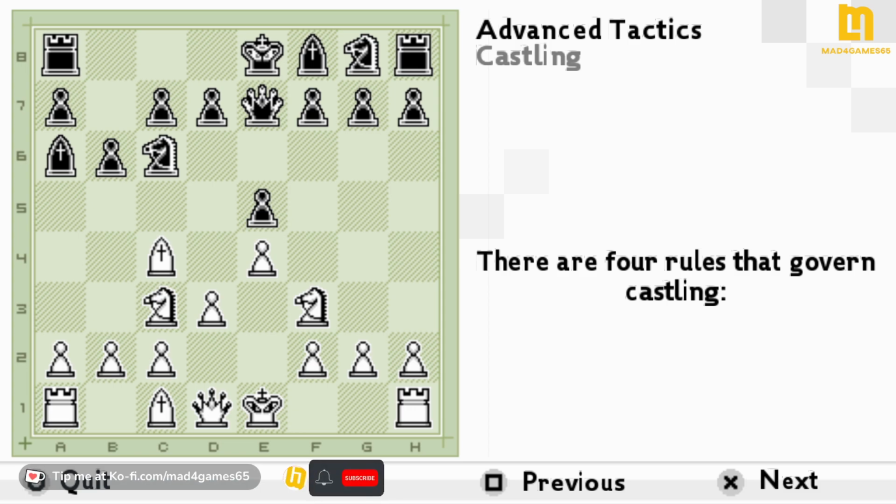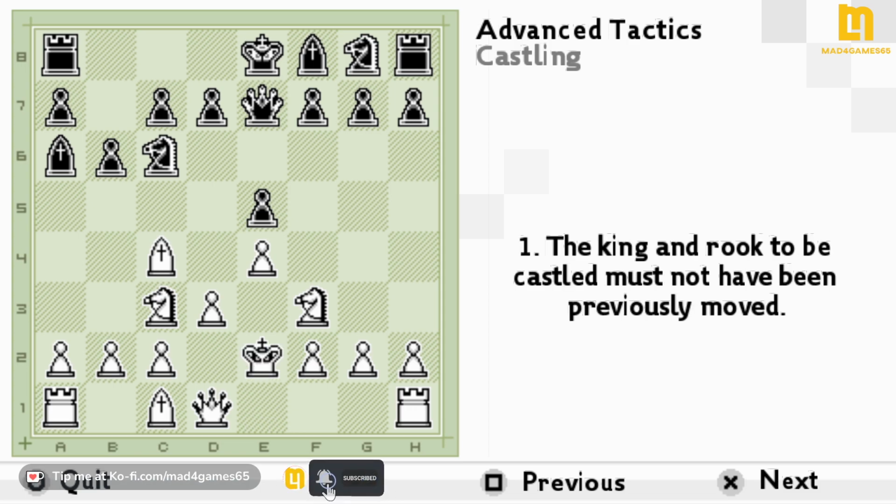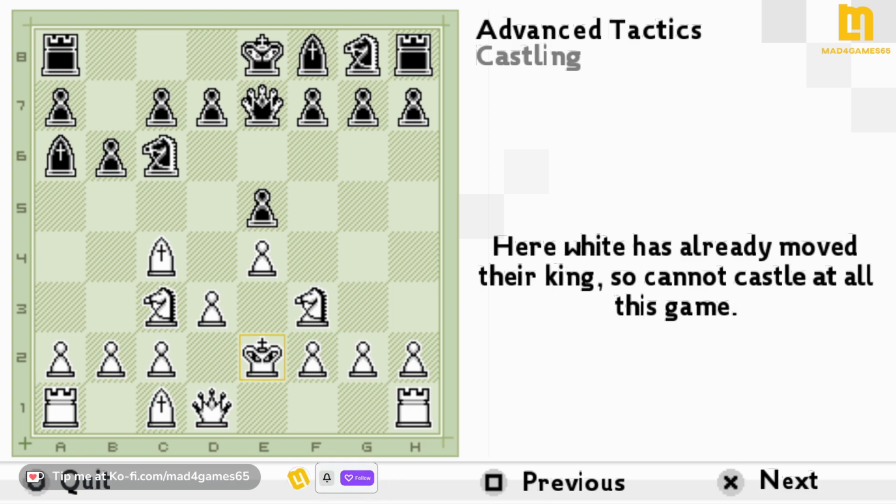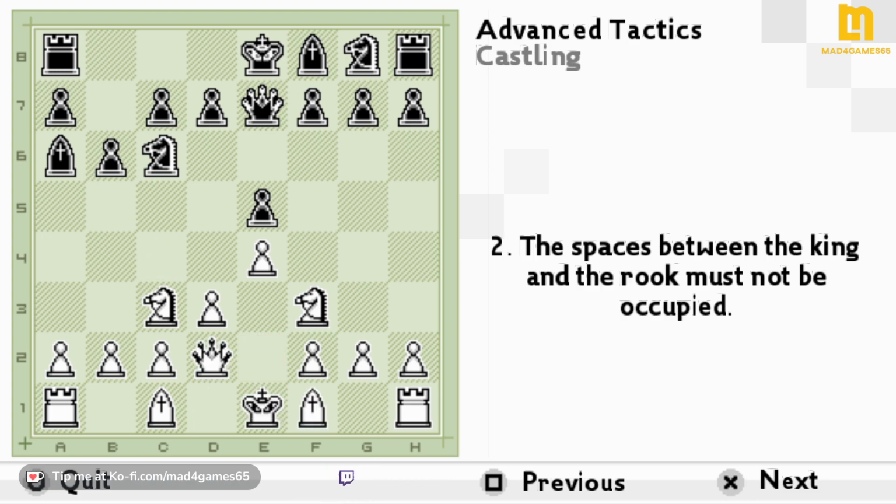There are 4 rules of castling. 1. The king and rook to be castled must not have been previously moved. So once you have moved your king or your rook, which you're going to castle with, you can't do the castling move. If any of the pieces have been moved, then castling is not permitted, even if they move back to their original positions. Here, white has already moved the king, so he cannot castle at all in this game.